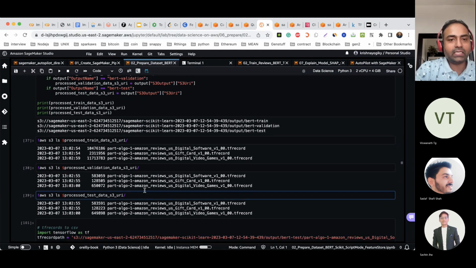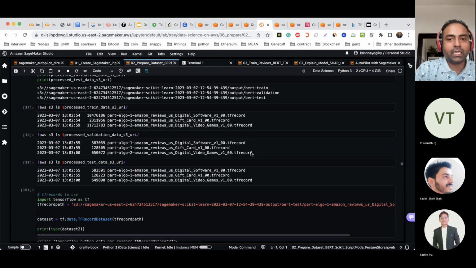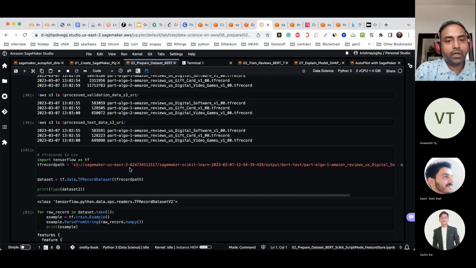I've already shown you manually. This is programmatically. You can see that you got all these outputs. For each of the files, there are 3 outputs. We have nice little TF records for each of them. Now, what is inside a TF record? We want to see that.